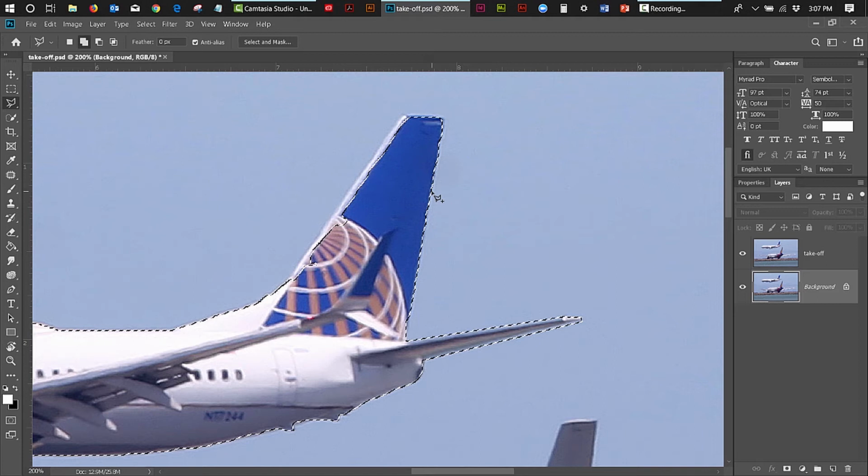So I'm going to come in here, and again, I'm going to hold down the Shift key, and I'm going to click and work my way up around the tail of this plane. I want to get a relatively clean edge on the tail of that plane. I can do it in one shot just like that. And there that is. Okay.